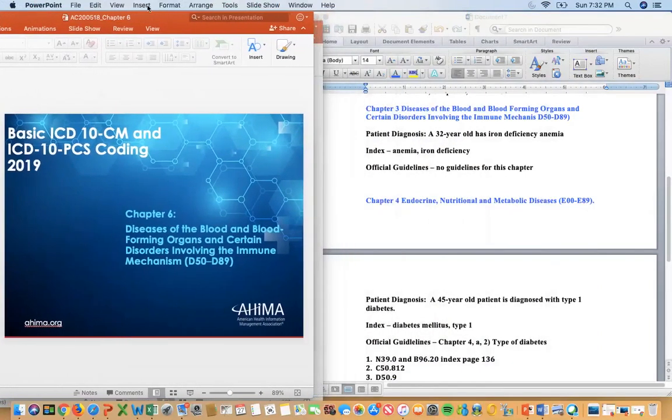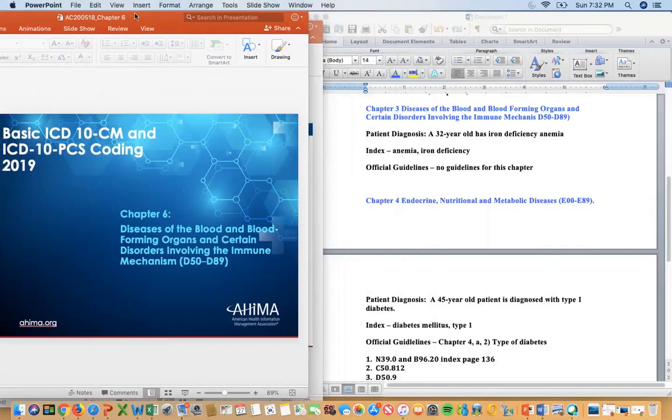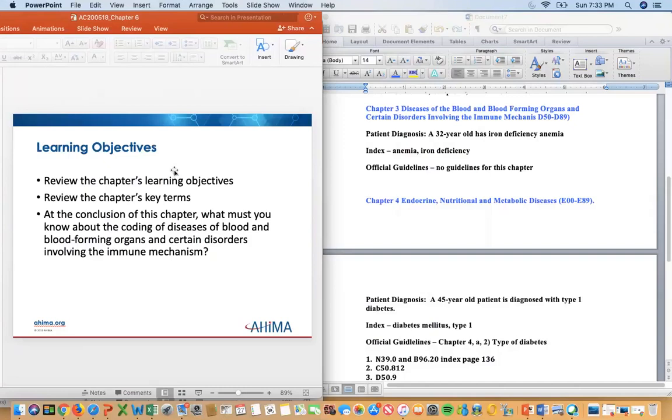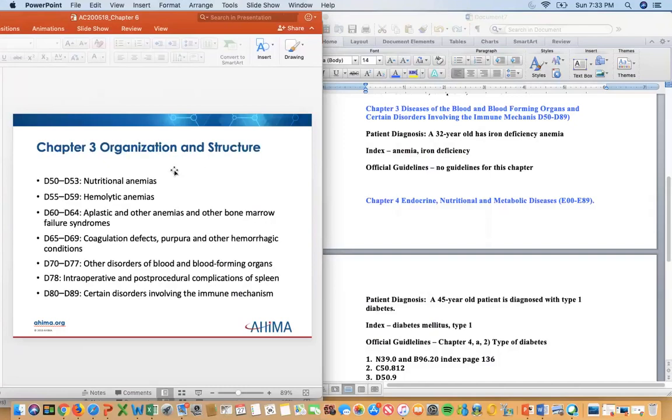And what do we see when we first open up Chapter 3? We see that there are no guidelines for diseases of the blood and blood-forming organs and certain disorders involving the immune mechanism. D50 to D89 are the codes. Chapter-specific coding guidelines and examples are reserved for future guideline expansion. That's pretty cool. So I'm going to breeze through this PowerPoint a little bit just to cover the diagnoses that will be in the chapter. It kind of gives you an idea of what you're actually looking at.